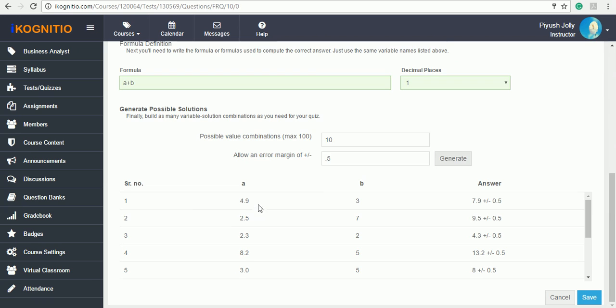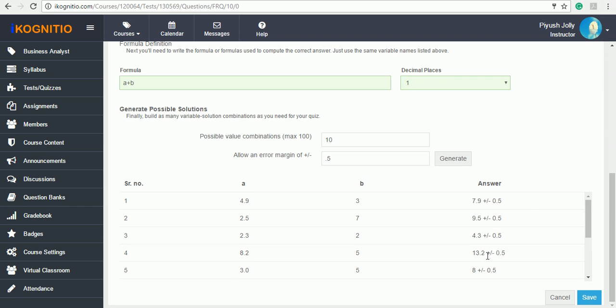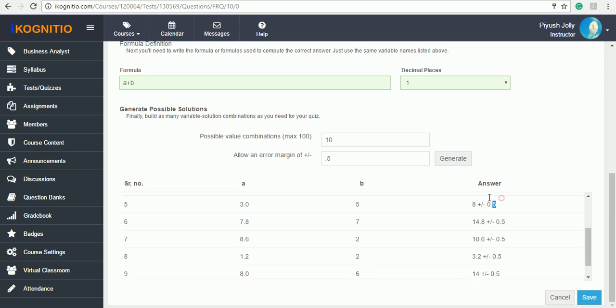So you see, through this, most of the students will get different combinations here. And we have given it an error margin of 0.5 as well, so it shows here as well. All right, so let's say this combination says the answer should be 8. With a 0.5 margin, the answer can be anything from 7.5 to 8.5, anything in this range the student answers, he will be marked as correct.